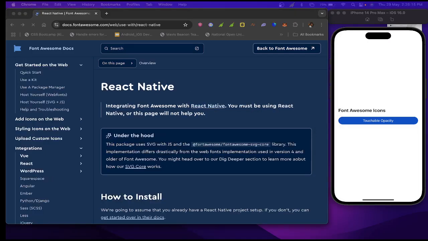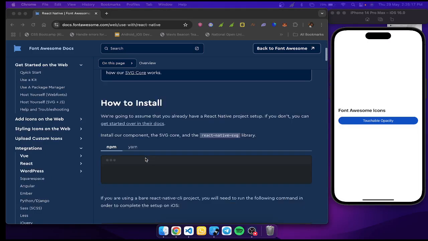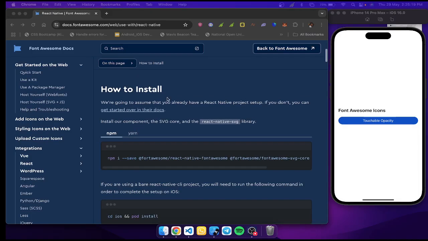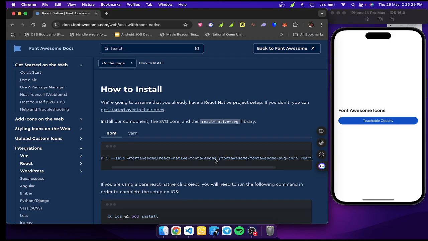So now while we're on React Native, you scroll down to how to install. You're going to copy this and paste it on your project. It's going to install three packages here. One, the React FontAwesome / React Native FontAwesome. This is one package. Then here's another, SVG core. Here's another, React Native SVG.